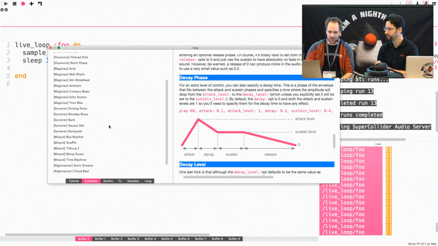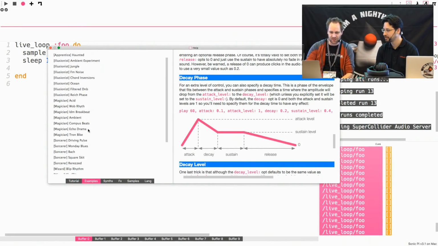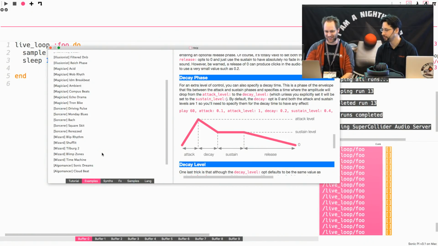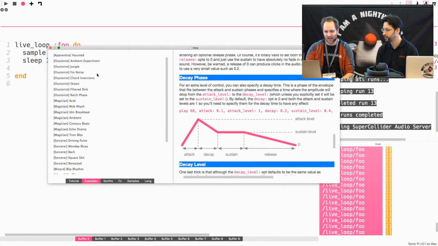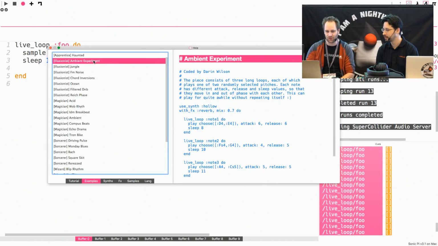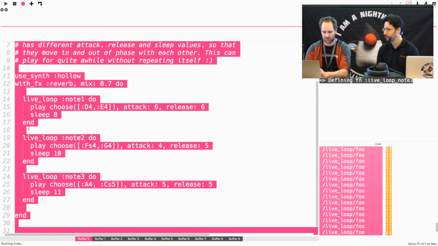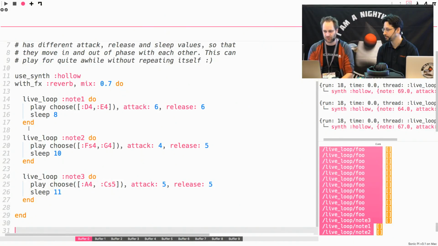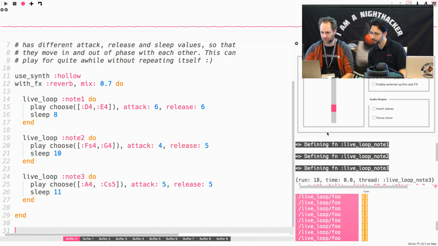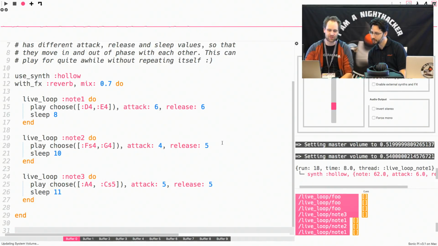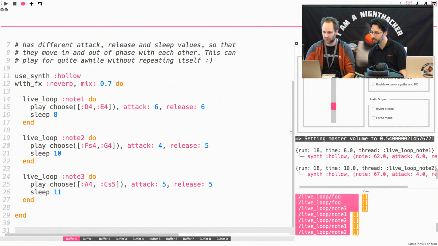We have a bunch of built-in examples here that range from Apprentice to Algomancer in terms of complexity. We can start off with some simple ambient sounds, where you just cut and paste these into here. This has 3 live loops, and each live loop is a thread, so this is concurrent.